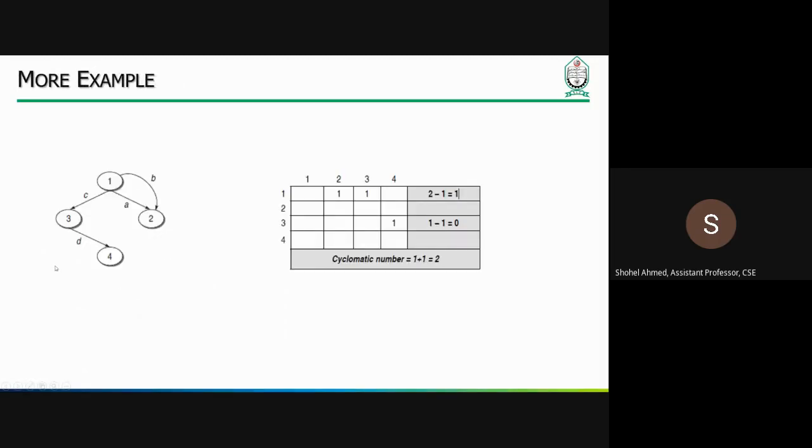Here you can see we have another example for this graph. The cyclomatic complexity here: you find these numbers first, 2 and 1, then subtract 1 to get these results, add these two, which produces this one, and add 1 to this, and the final result is 2. So the cyclomatic complexity is 2. If you want to find the cyclomatic complexity using the formula which uses the number of nodes and number of edges, what will be the result? Okay, how many edges are there in this graph?